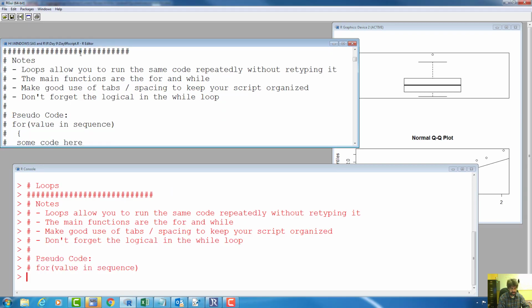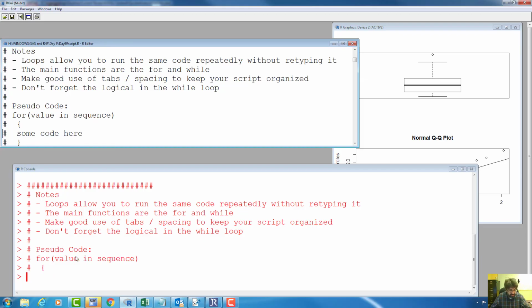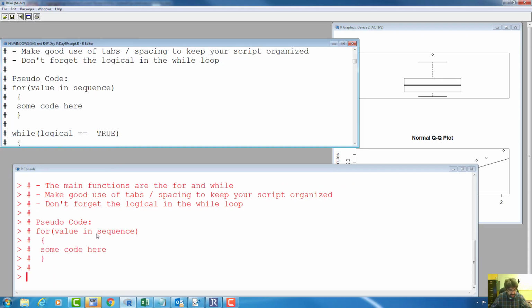So here's the pseudo code. The syntax for the for loop says for value in sequence, I'm going to run some code. So I'll set the value equal to the first element of the sequence, run some code, go on to the second element of the sequence, run some code, and so on.